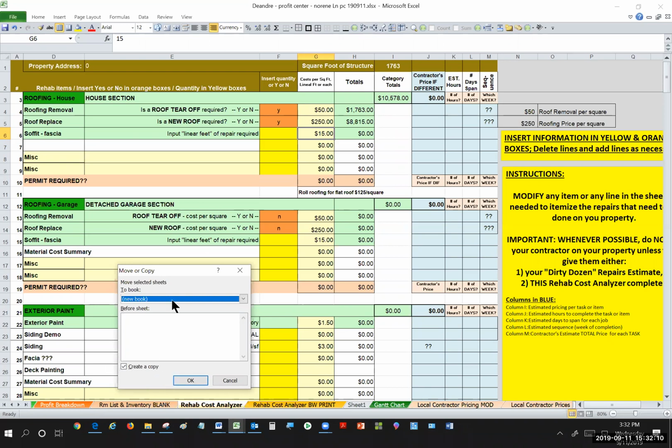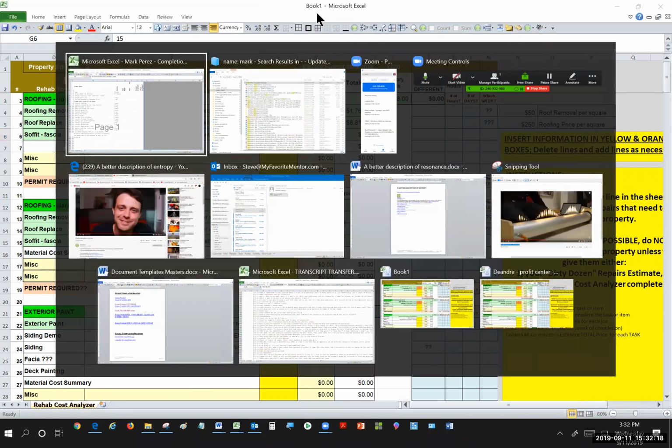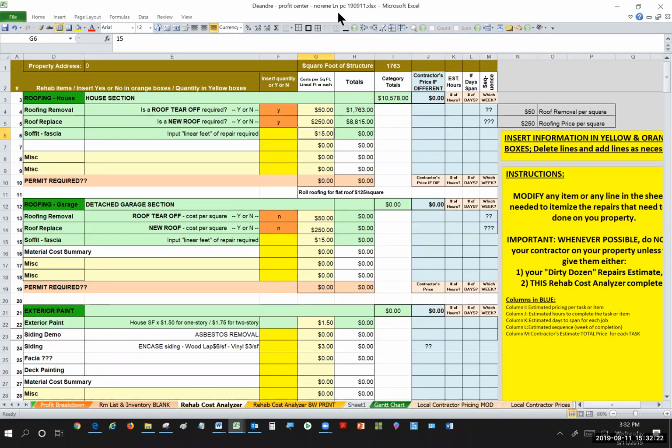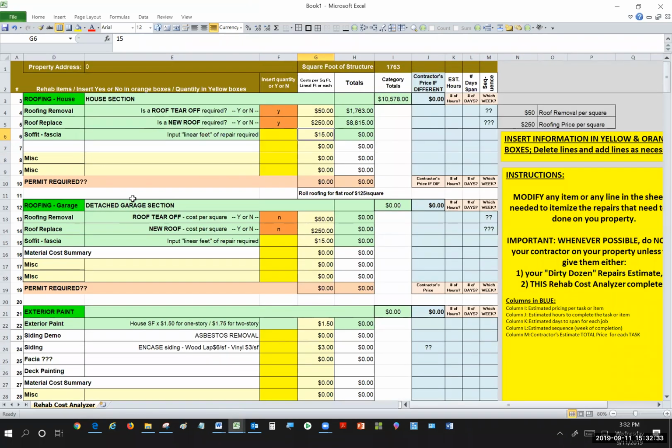So what I'm going to do now is I'm going to take a copy right here, create a copy, and I'm going to put it into a new book. And there I go, I hit that. And so now I have the Rehab Cost Analyzer over here in book number 1. And if I come back over here, there's my profit calculator, and there's my Rehab Cost Analyzer. It's now here, and it's now here in book 1. Okay, good. Now I'm going to make changes on it to make sure that it prints in book 1.